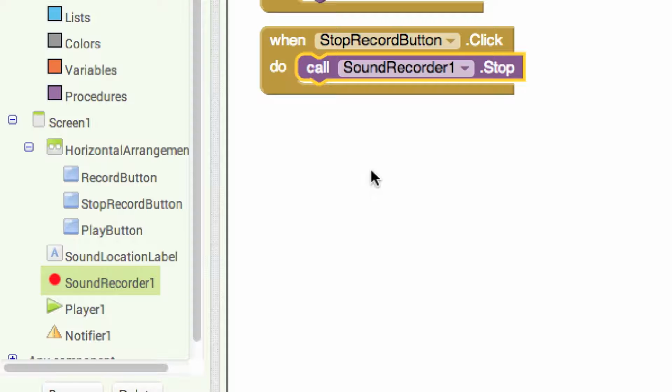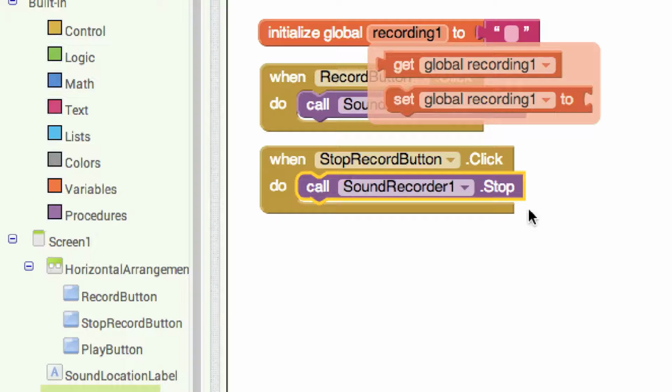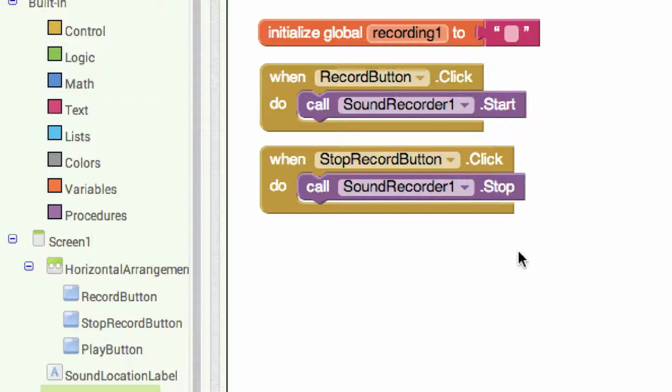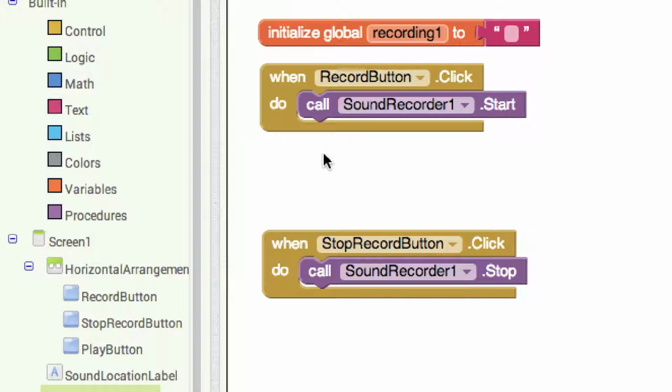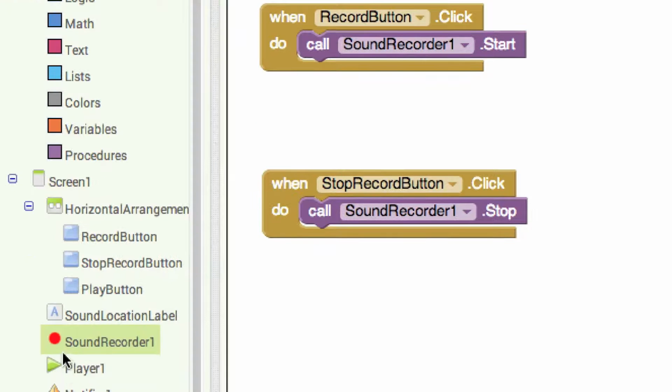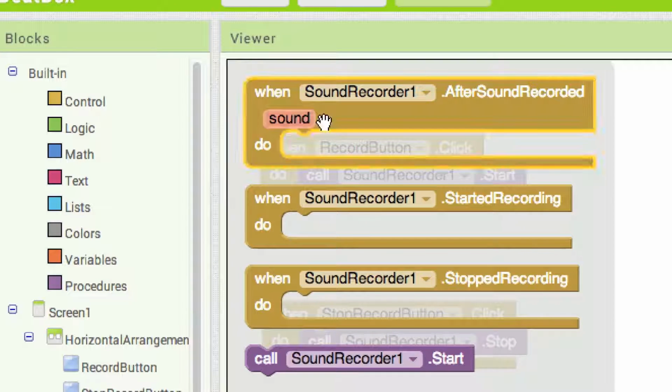Drag that, we're going to stop it, but then we're also, after we stop it, going to set the sound location label with the global recording. This guy right here, all this is it is the location for the recording. But to get that, what I'm going to have to do is go into the sound recorder again, this guy right here, and you can see here, after sound recorded, it's going to store the location for our sound.